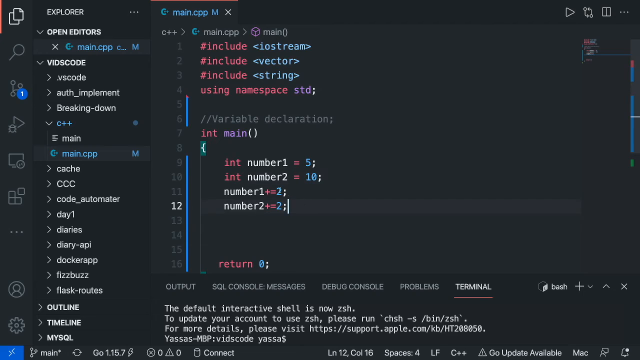The next thing we're going to be exploring is how to properly declare variables. So we now know how to properly name variables, but over here we're declaring number1 and putting in the value of 5, number2 with the value of 10. Then we're adding 2 to number1 and adding 2 to number2. Now while this seems fine and dandy, it becomes a bit harder to read when you're declaring all of your variables at the top and then doing your operations here.